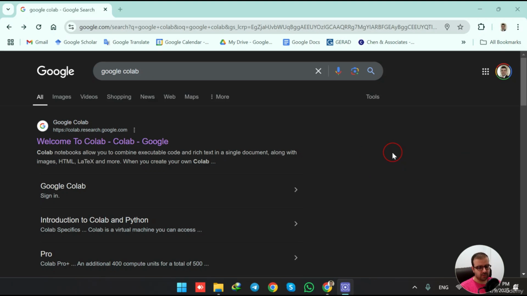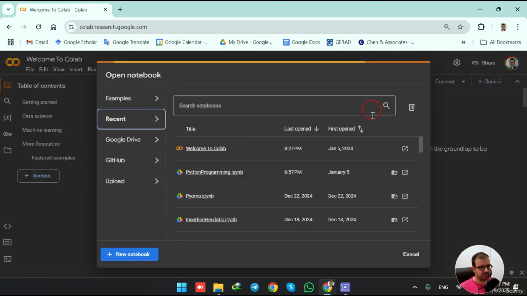In this video, I'm going to tell you how you can use Google Colab in order to code in Python online. So I'm searching the Google Colab keyword in google.com, and the first page that comes up is colab.research.google.com. So I click on it. If you're not signed in with your Gmail, you need to sign in, and after that, when you sign in, you see this place.